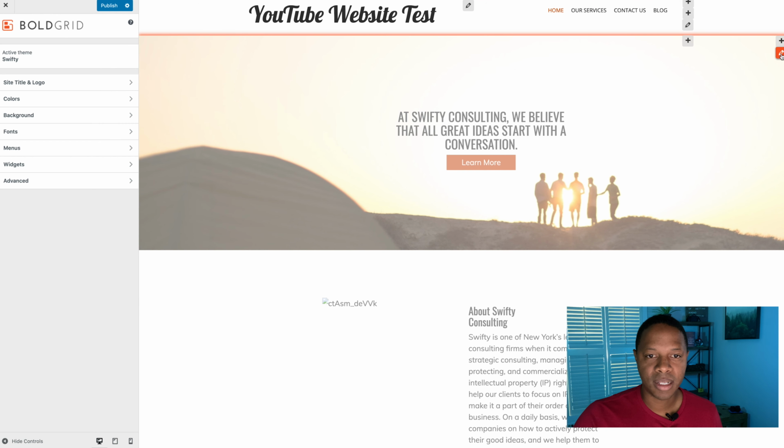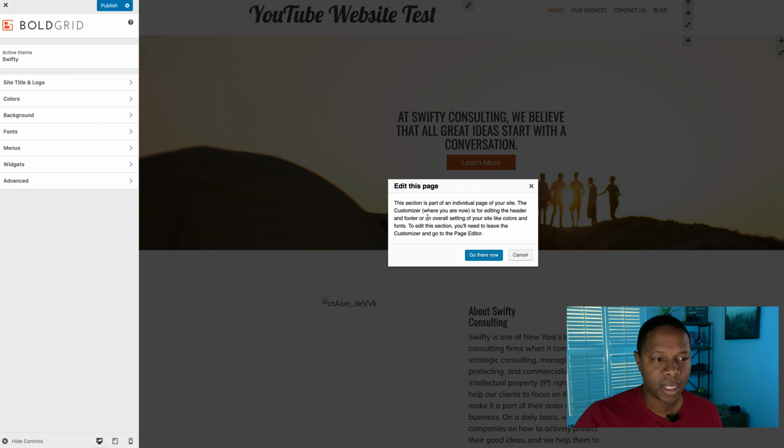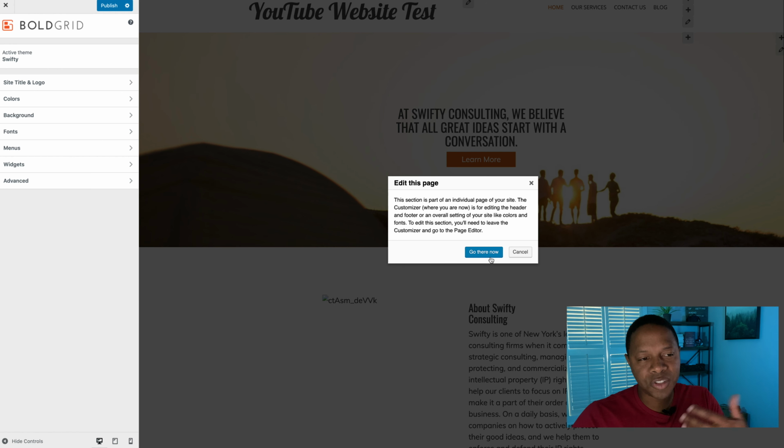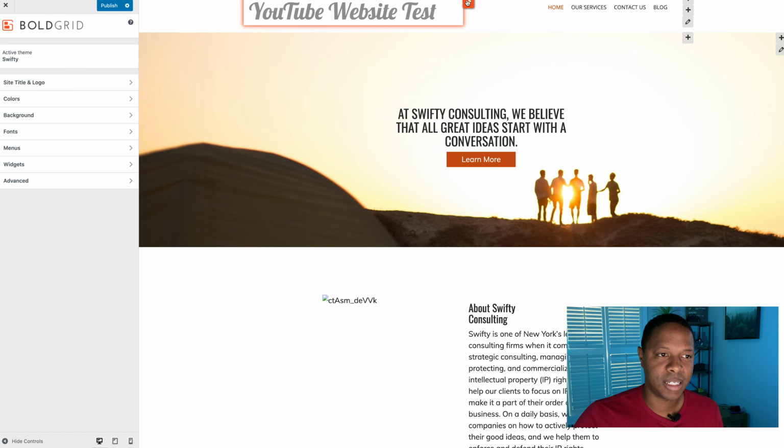So let's say I want to edit this part. I can click on that and it says this section is part of the individual page of your site. So as you can see, I can't edit this because I would have to go to that specific page. But there is content here that I could edit.